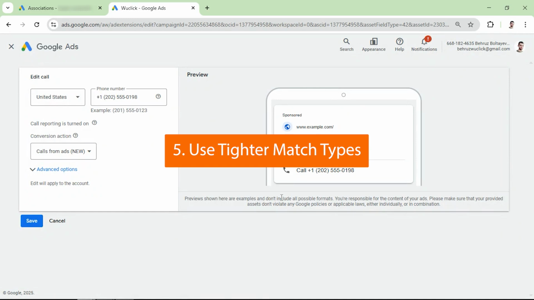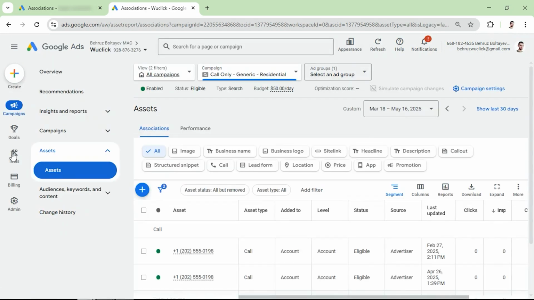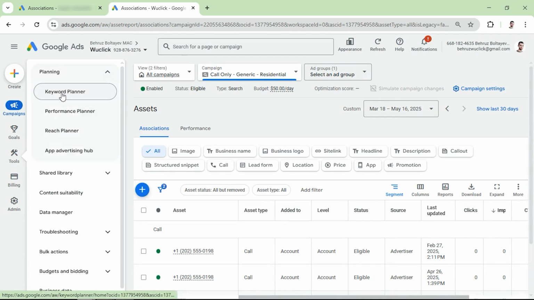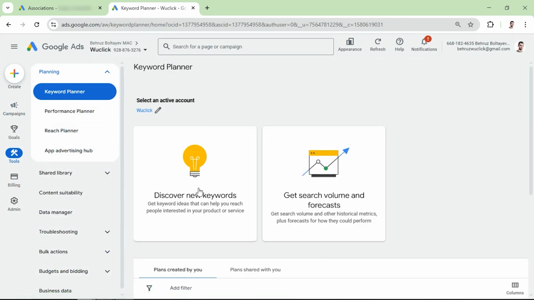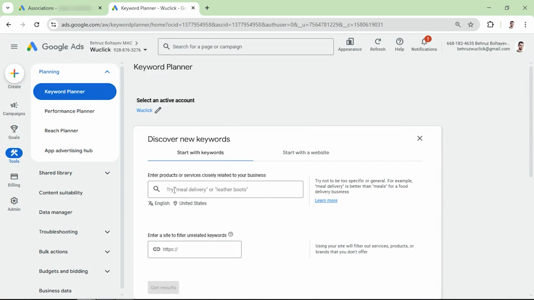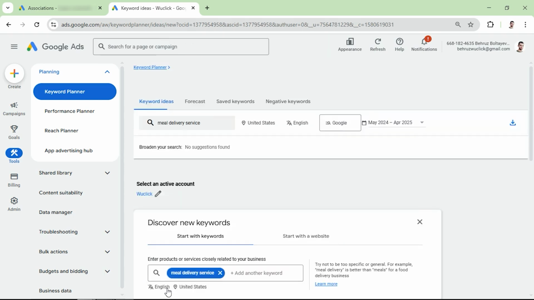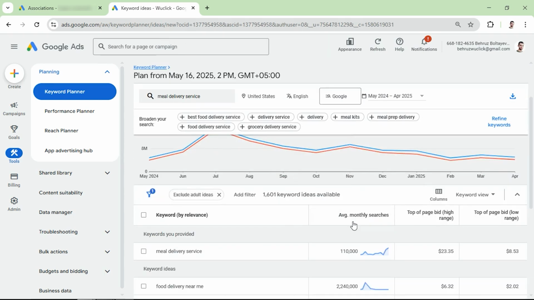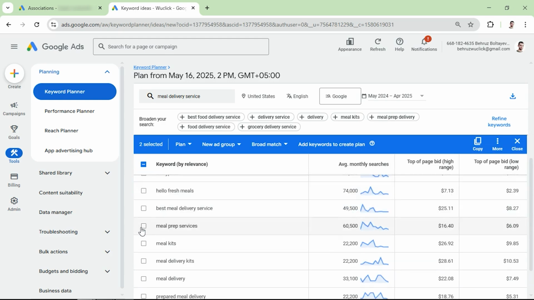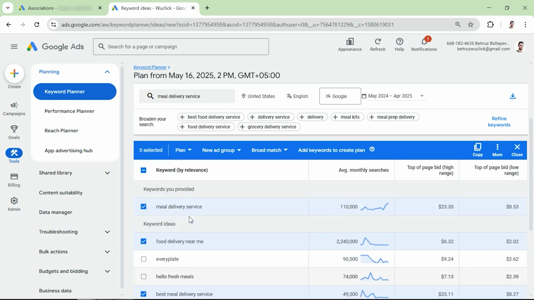And the next thing is use tighter match types. So if we're going to do our keyword research, let's go to tools, and under planning, go to keyword planner. After that, click on discover new keywords. Here, as an example, we're going to choose, let's say, meal delivery service. As you can see, we have around 1600 keyword ideas available. And from these, let's say we have chosen 5 of these keyword ideas.